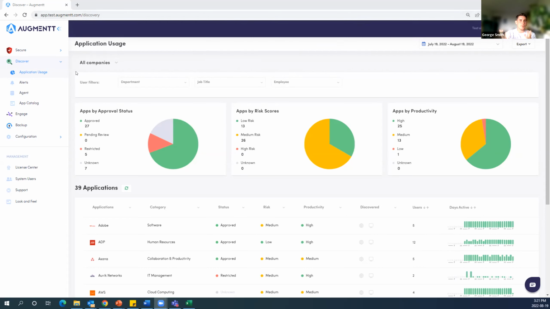So, okay, here's what Augment looks like. Augment is the platform, the company, as I said, and within it, we've got three main modules: Secure, Discover, and Engage. So with Discover, we have a lightweight agent that you can deploy however you wish. Most people do it through their RMM. We're integrated with all the big ones like Kaseya, Datto, Ninja, etc. Or you can do it using PowerShell scripts. You can also do it manually if you really want to, but no one obviously really wants to do that. It is an option if you're a glutton for pain.